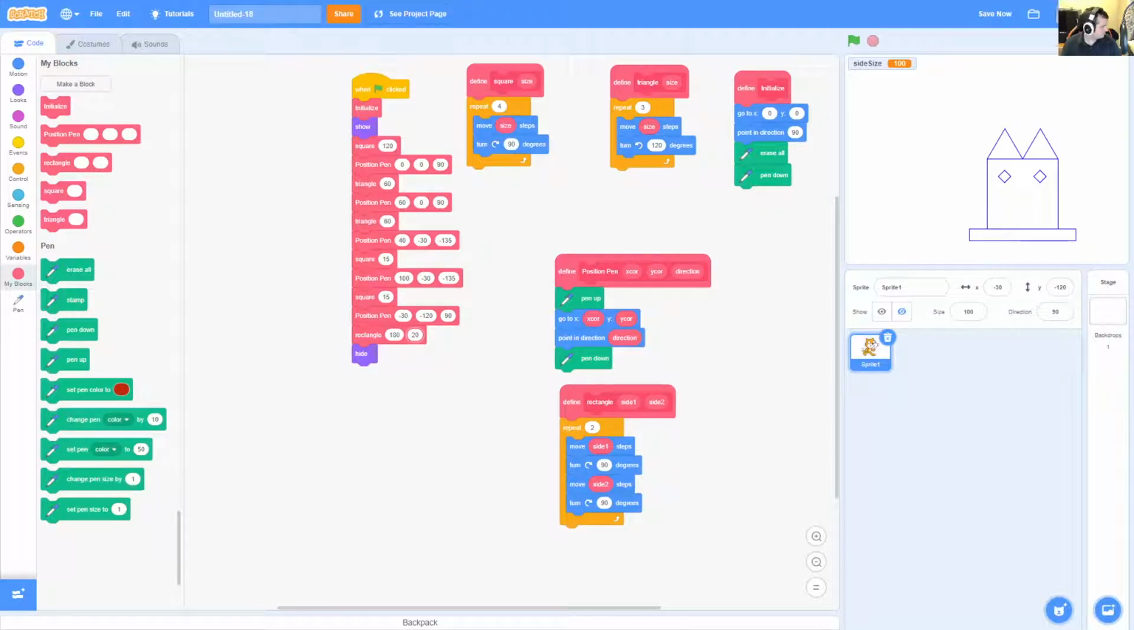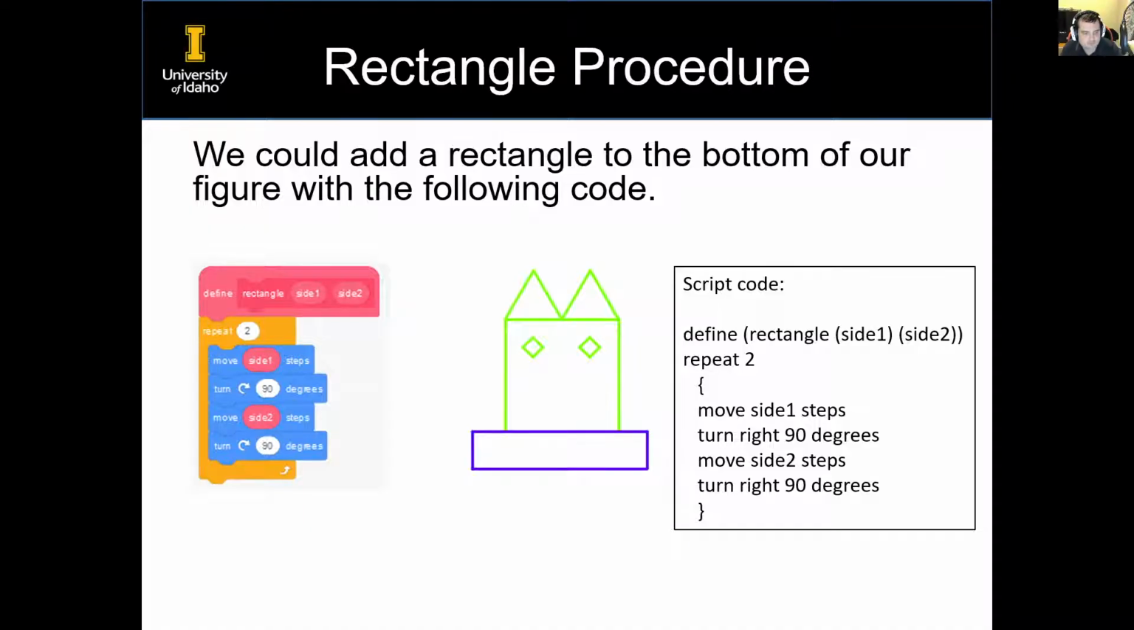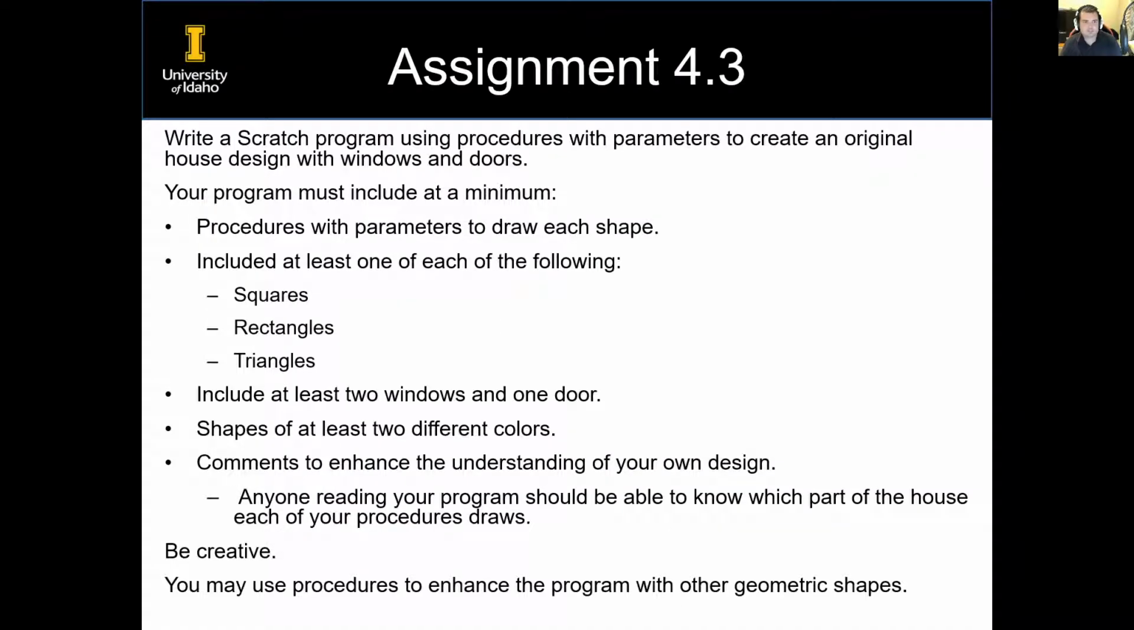Alright, let's go back to our sessions. So in your assignment, you're going to write a Scratch program using procedures with parameters to create an original house design with windows and doors. Your program must include at minimum procedures with the parameter to draw each shape, include at least one of each of the following: squares, rectangles, triangles, include at least two windows and one door, shapes of at least 2 different colors, comments to enhance your understanding.